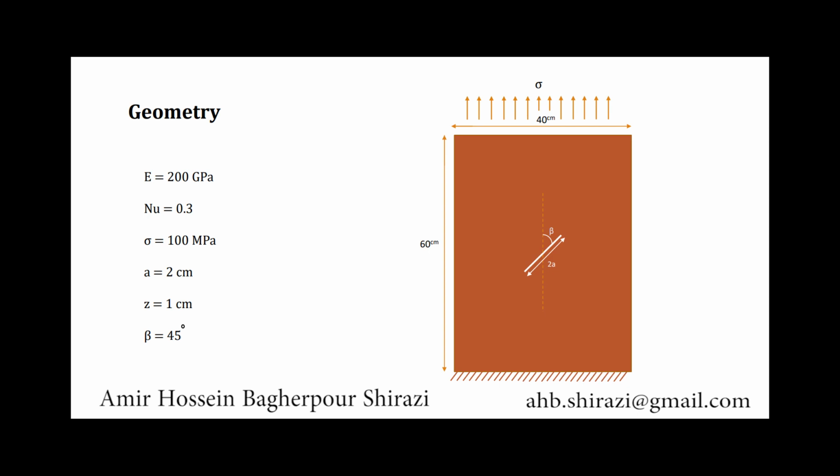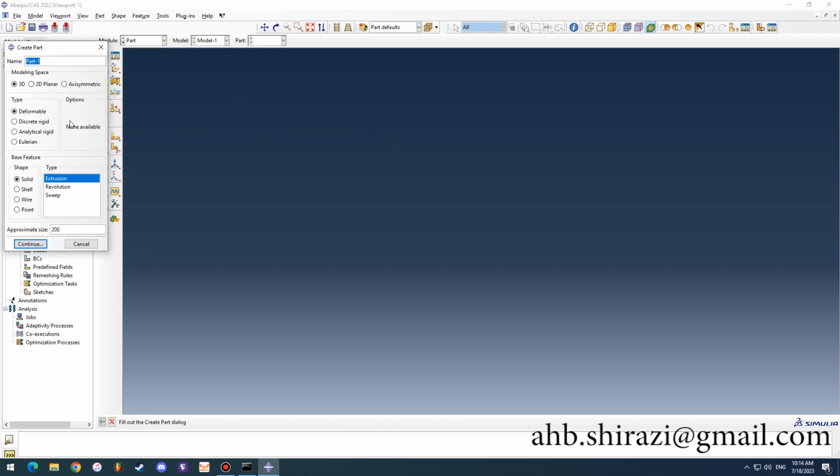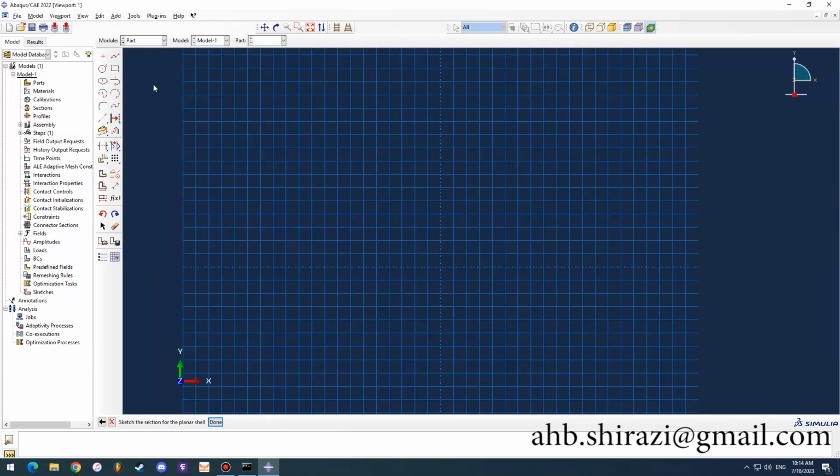So we start modeling this problem in ABAQUS. First, we should create a part. So we click on the specific button, then select 2D, deformable and shell. Next step is modeling the geometry in the software. You can use different ways to do so, but here we chose to create using given points.